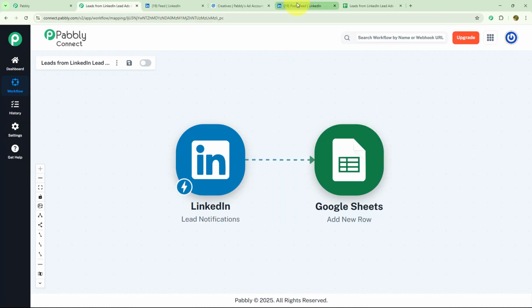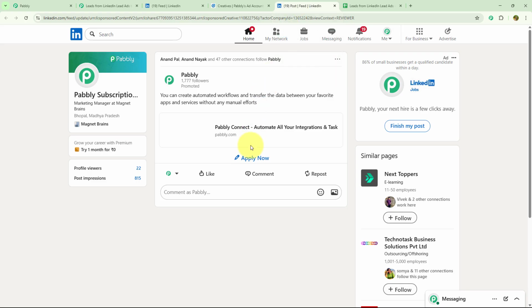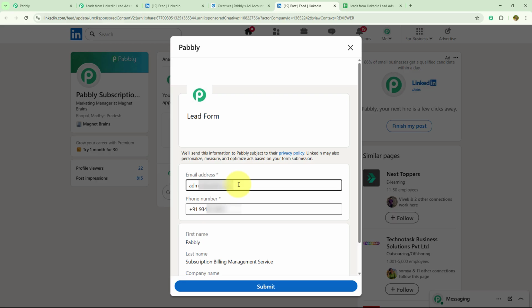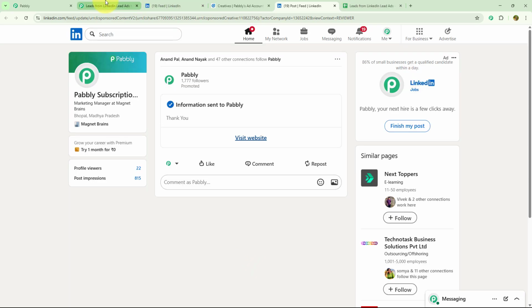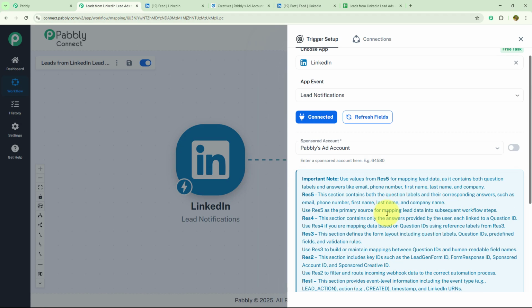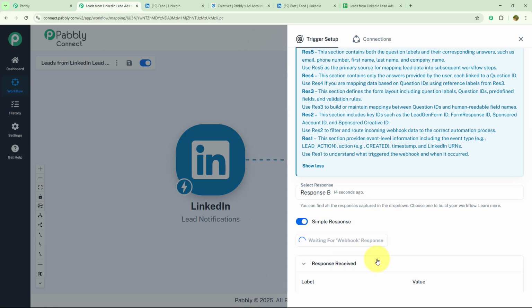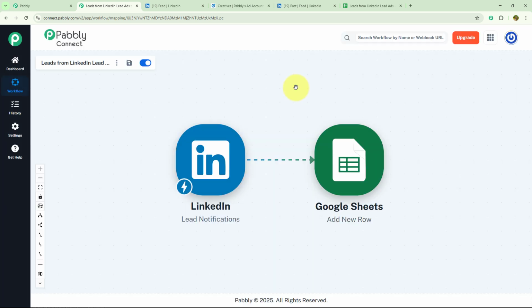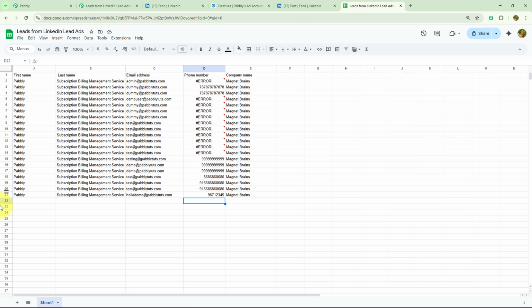Now let me show you its real-time working. For that, I need to open my LinkedIn and imagine I collect details from my customer through LinkedIn, where I ask my customer about their email address and phone number. Like this, as soon as they submit their details, the response is automatically going to be captured on our Pabbly Connect trigger setup, as you can see over here. Not only that, the lead that was captured on LinkedIn is automatically going to be stored on our Google Sheet, as you can see the same email address and phone number.